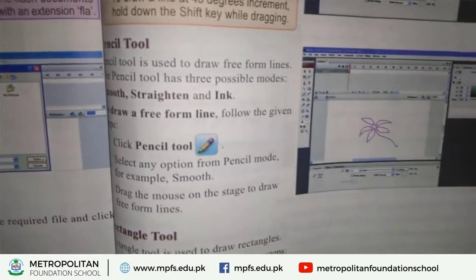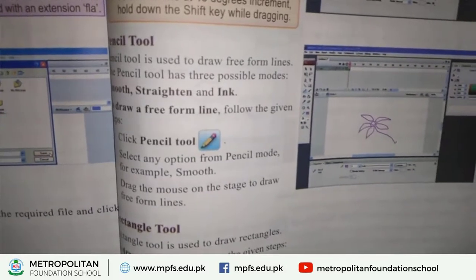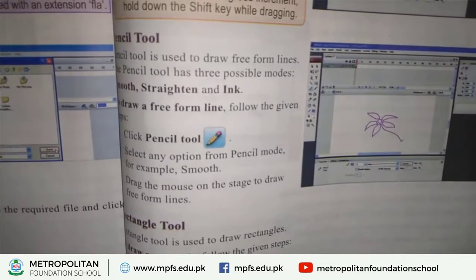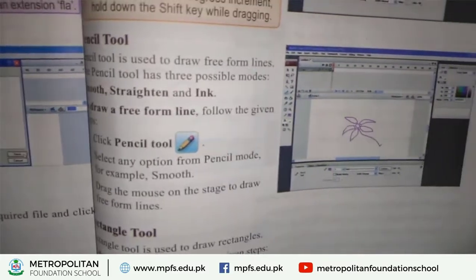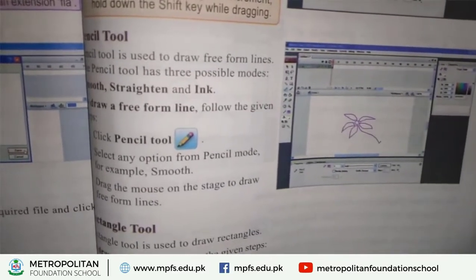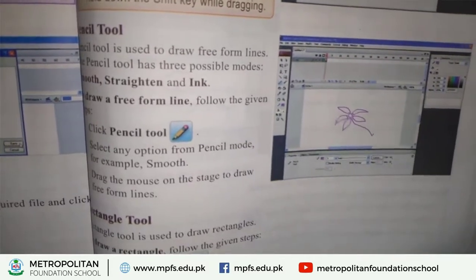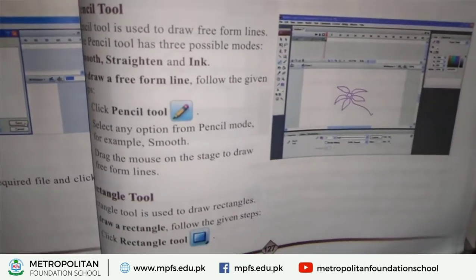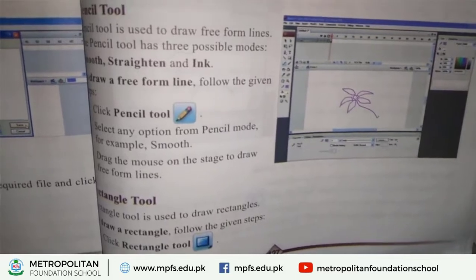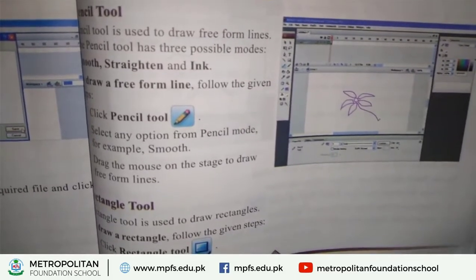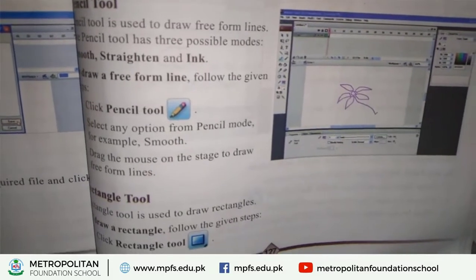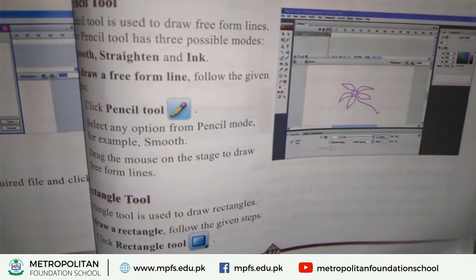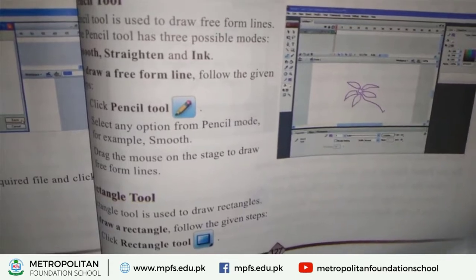The pencil tool has three possible modes: smooth, straight, and ink. To draw a free line, follow the given steps. Click the pencil tool. Select any option from the pencil mode, for example, smooth. Drag the mouse on the stage and draw free-form lines.